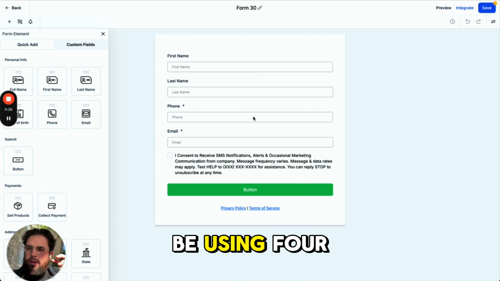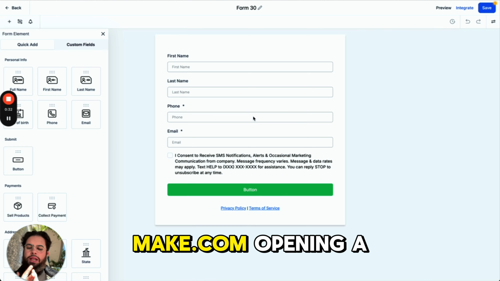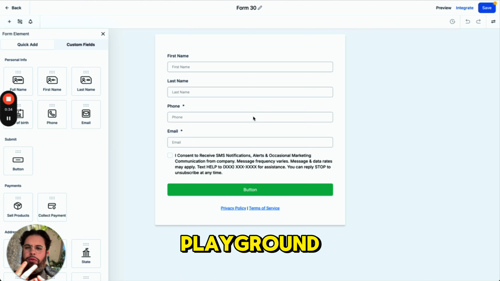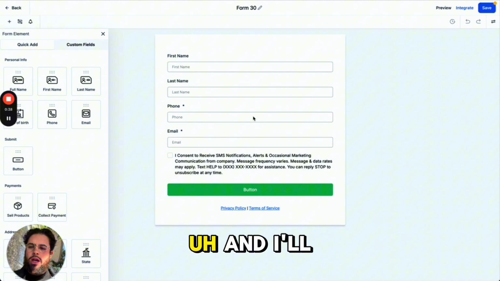So I'm going to be using 4 different tools. Realistically, you only need 3. GoHighLevel, make.com, OpenAI Playground, Cloud Convert, optional, and I'll show what I mean by that.